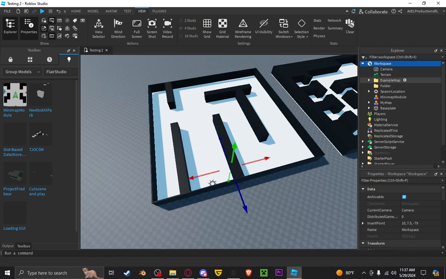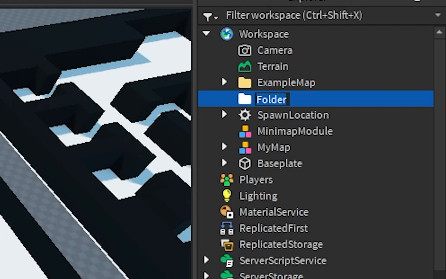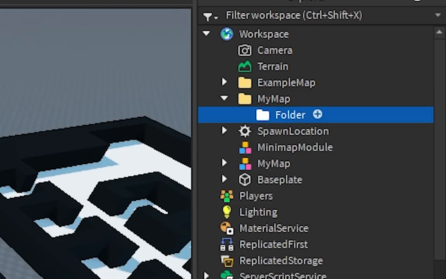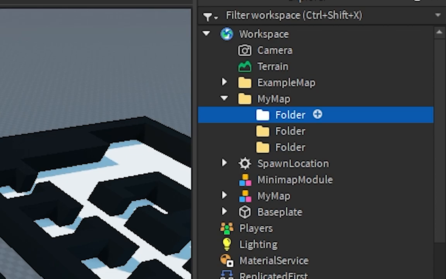First, you need to add a folder into the workspace, or really wherever your map is located. And I'd say name this to what your map is called. So in this case, my map is called My Map. Now it's important to have three different folders inside of your map, and you want to name these very specific things. First, you want to have a folder called floor, and this is where your floors are going to go and stuff like that.